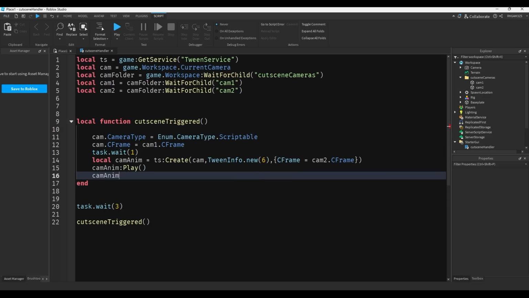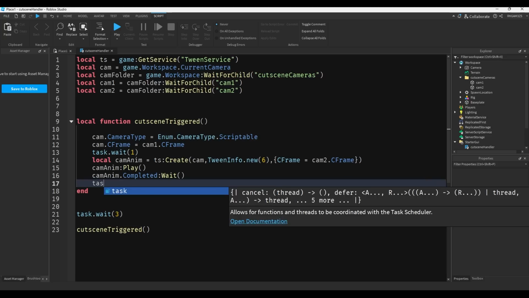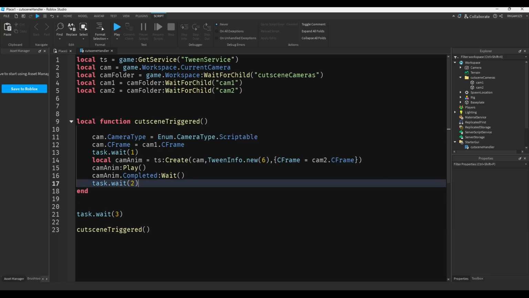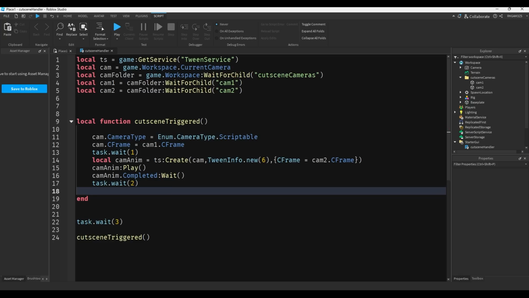Then we'll do cam_anim.Completed:Wait. So this will basically wait till the tween is completely over, but just so that it's not an immediate snap, I'll add a task.wait 2 seconds after that. Then let's just change our camera back. It's so hard to switch the camera back. All you have to do is copy this, paste it here, and change it from scriptable to custom.